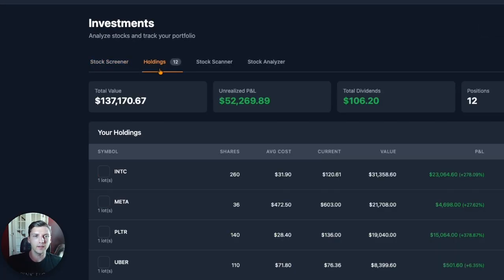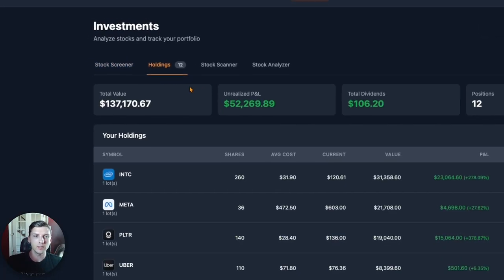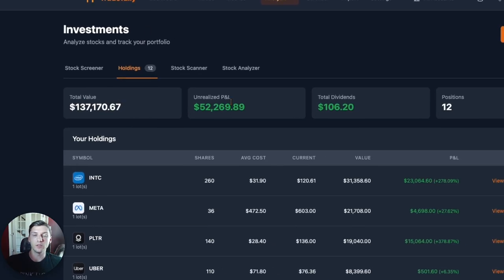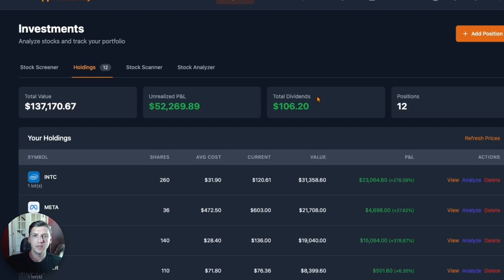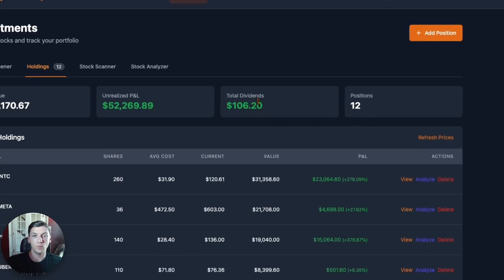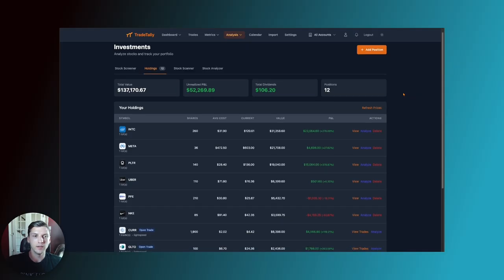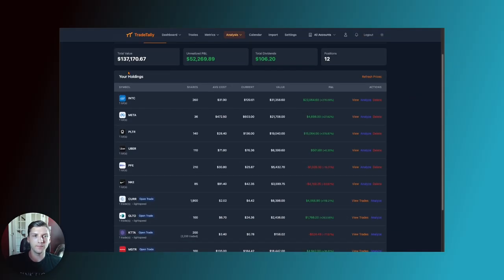So if we go back and then we click on holdings, what you can see here is, out of the holdings that we have, the total value, the total unrealized profit loss, and this will also track dividends. It will use the API to fetch dividends that are paid out, what percentage, and then it'll calculate that based on what you're holding to give you a rough idea of what dividends you're receiving from these positions. So you can see here, if we scroll down, it'll show your holdings.